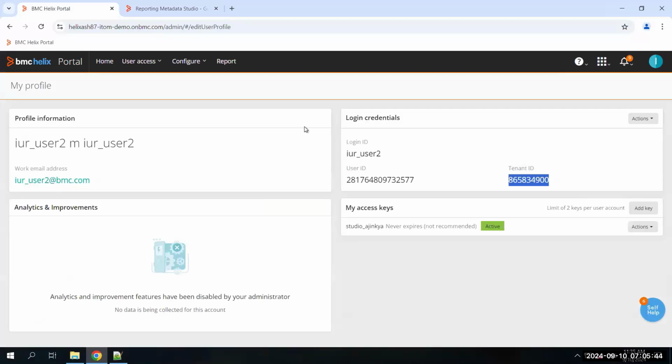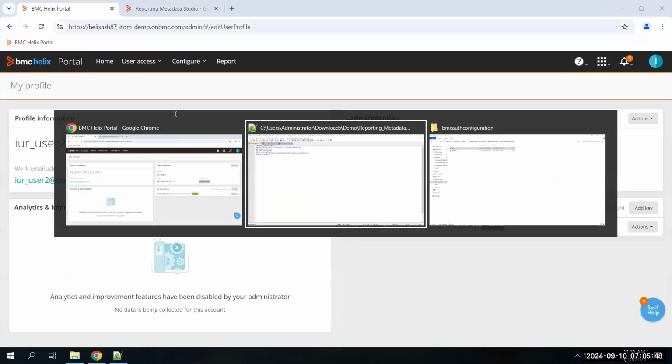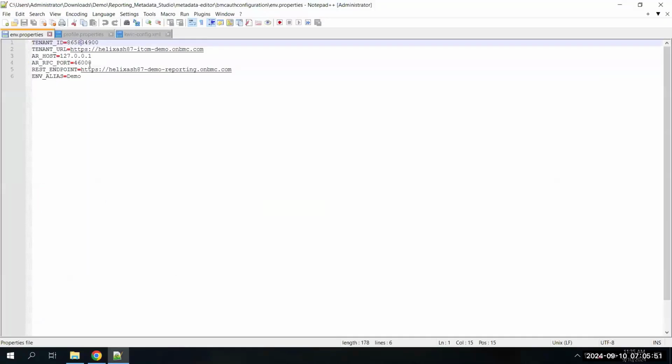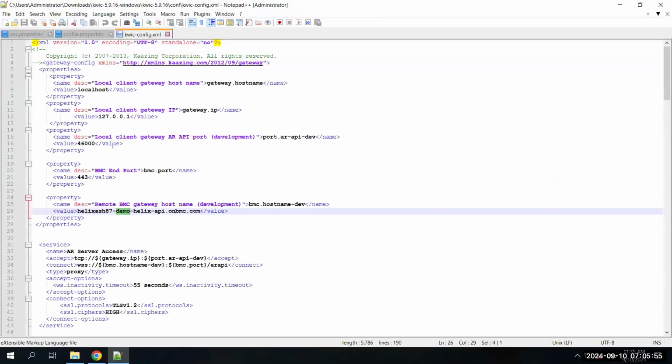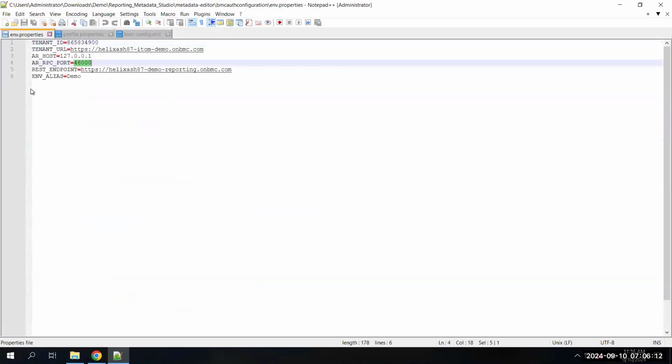This is my tenant URL. This is my tenant ID. Again, AR host and port. This is the casing configuration. So if I show you, this is my casing configuration file where I've configured this host with this IP address and with this port. That way I have configured this, and those details I have mentioned here.